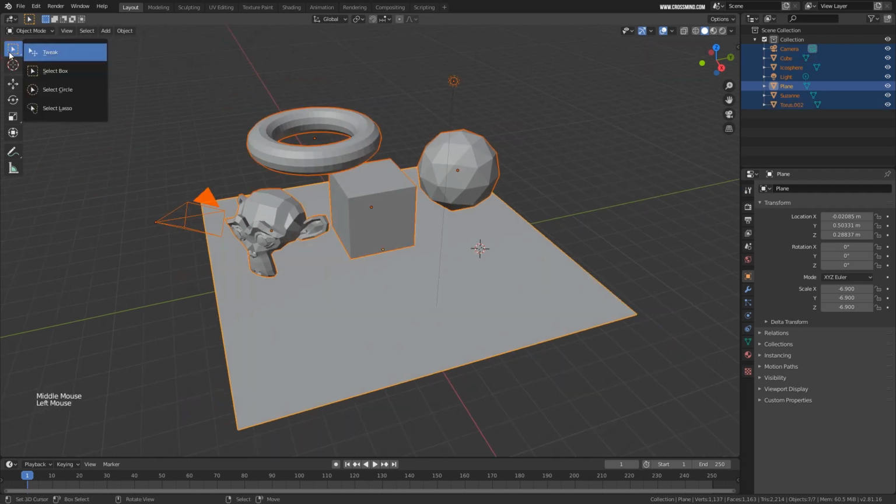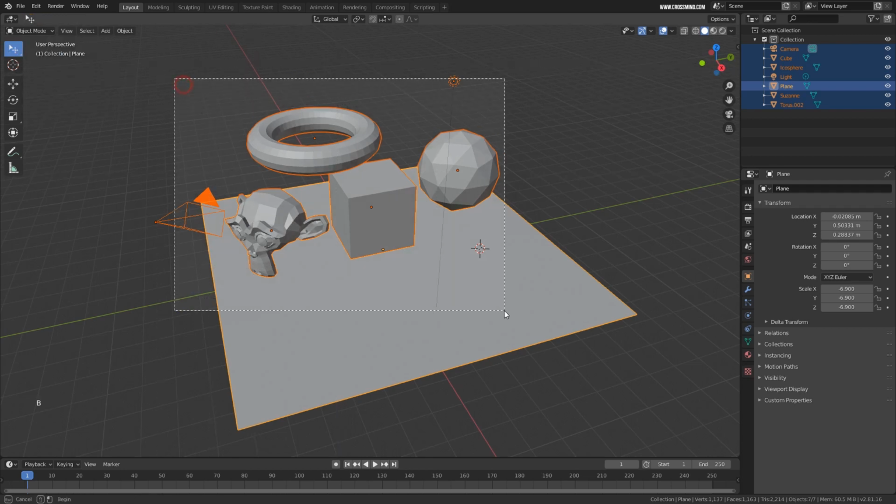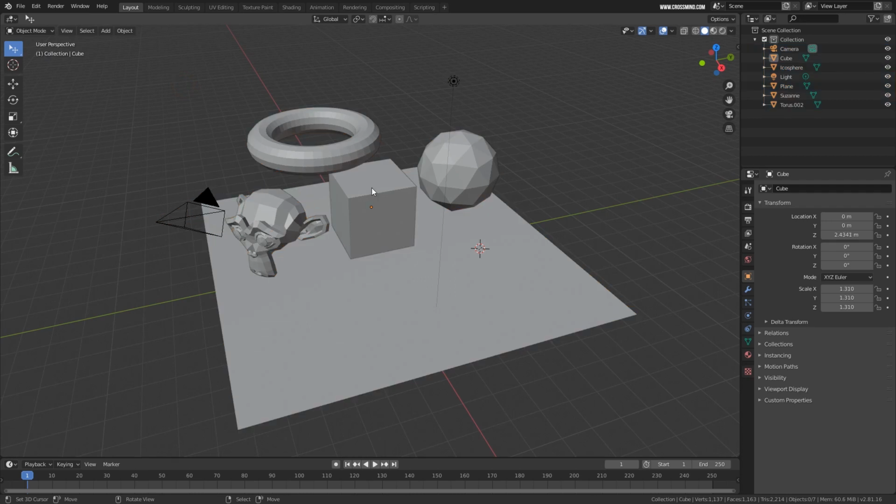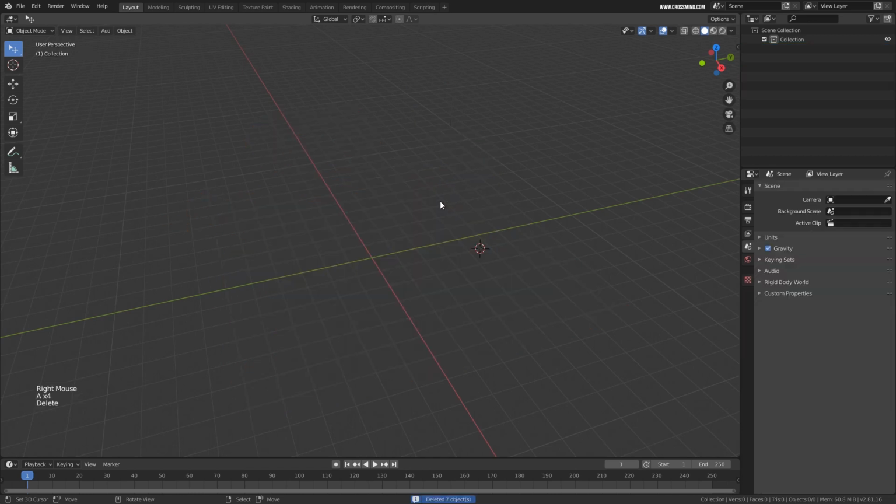There are also other options available like lasso and circle selection, but most of the time you will be using the B command. You can also hit the A key on the keyboard to select everything. If you press it twice, it will deselect everything. Alright, I'm going to select everything and just delete it.